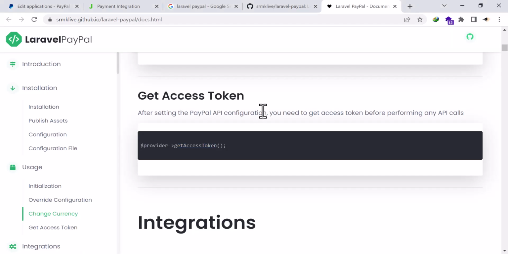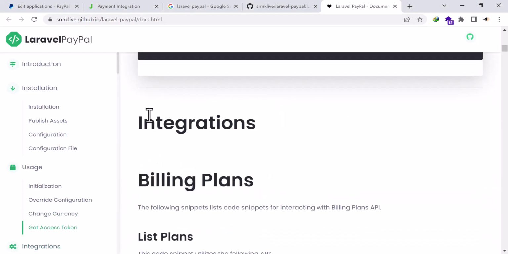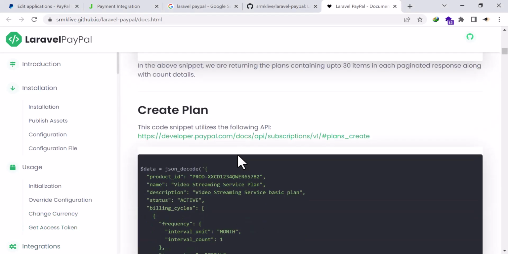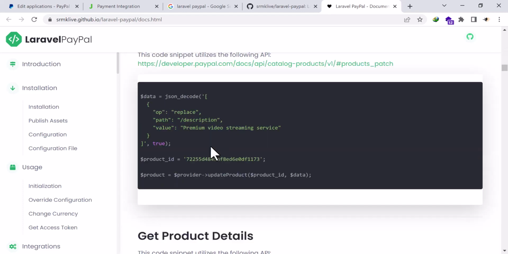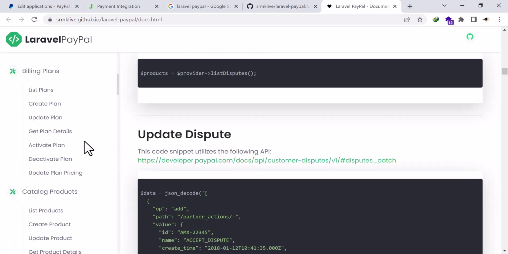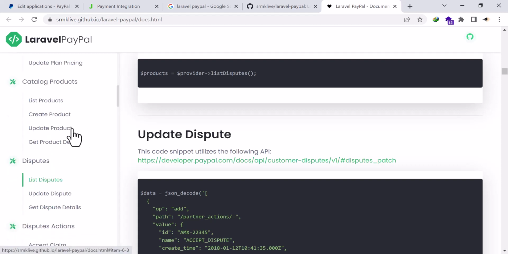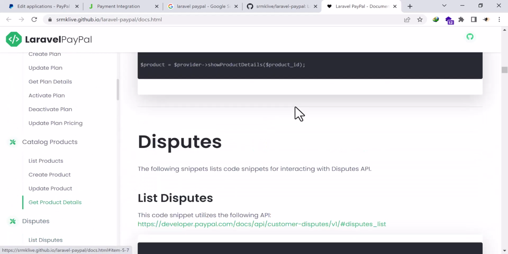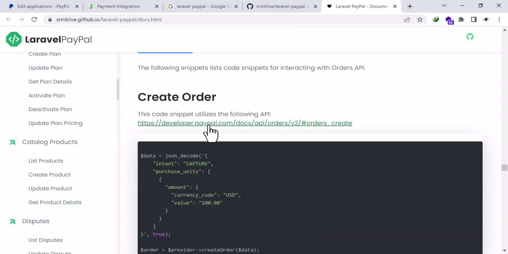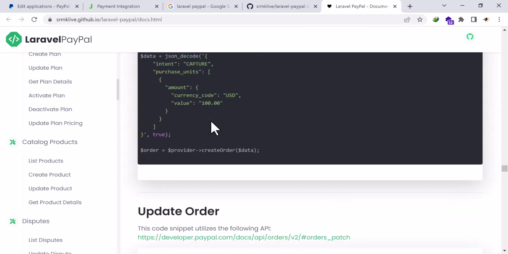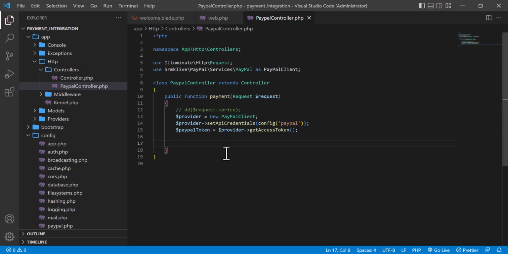Now I will work with order. So here are many type of integration given here. You can just use what you need. A lot of information are here, right? I am going to order. So here I can just search here orders. So create order code is here. So provider create order, right? So this information I will set here.